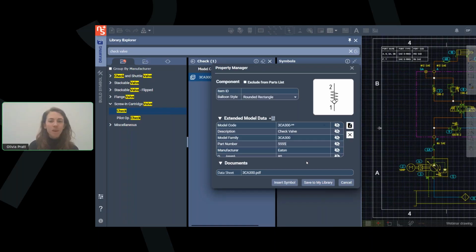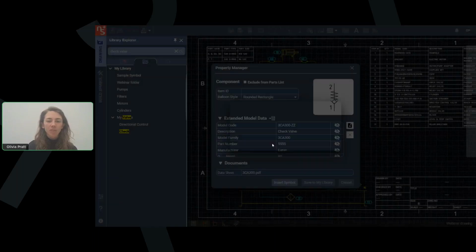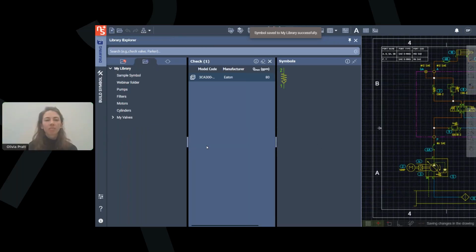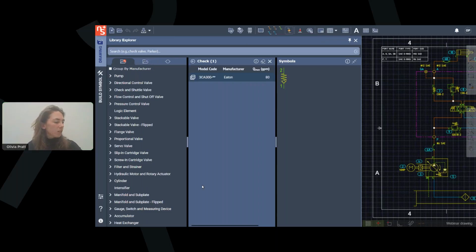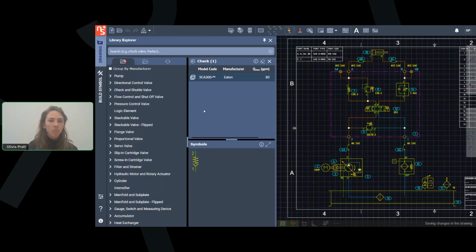Let's say I'm going to say this is my part number here. I'm going to complete that model code. And I'm going to save this to my library and put it in my check valves folder. All right, so now we have a model code and a symbol. Finally, we can also link model codes and symbols to our library.